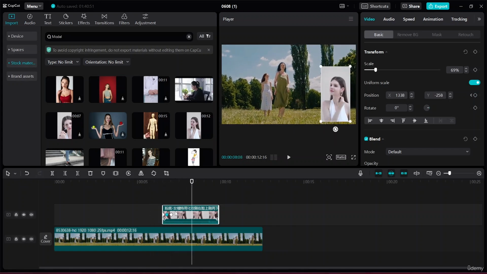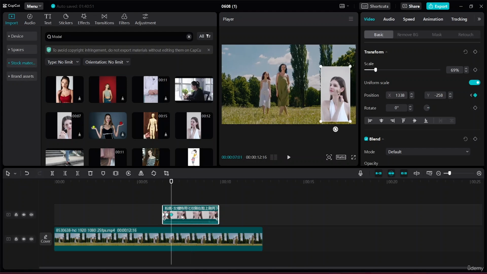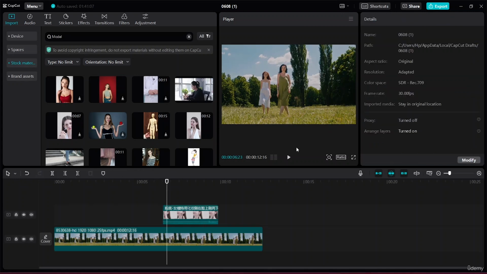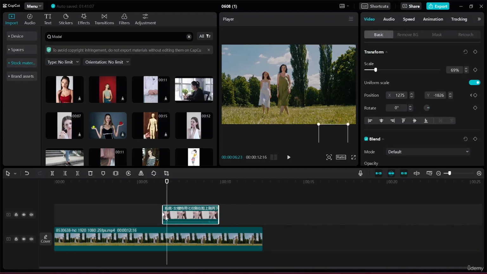So I will just go back again. Let's delete this one, and now let's delete this again. After that, I will click on this particular option over here, and now let's move this one right over here on top. Make sure to hold Shift to get a perfectly straight line.